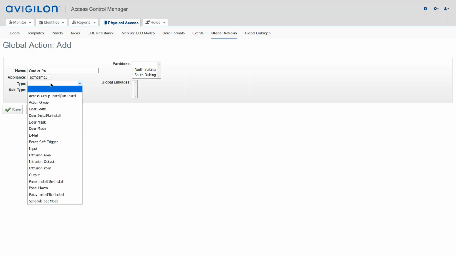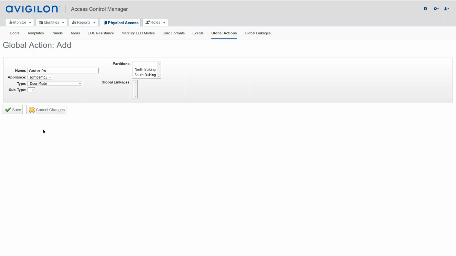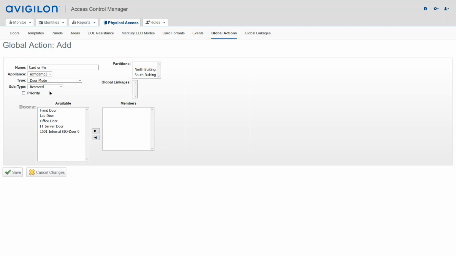So I'm going to go ahead and go here and go to door mode right there. This comes up. And now I can go here and pick the doors that I want. So I'm going to use card or pin. And I'm going to pick this front door. So let's say that the front door is the one that has that functionality. Okay, so go ahead and hit save.